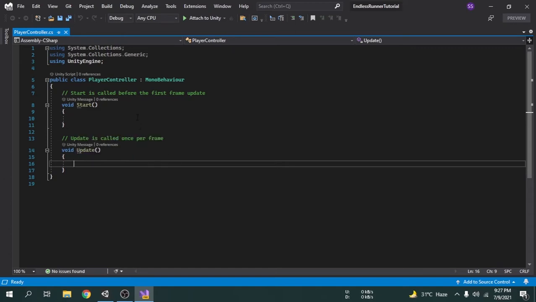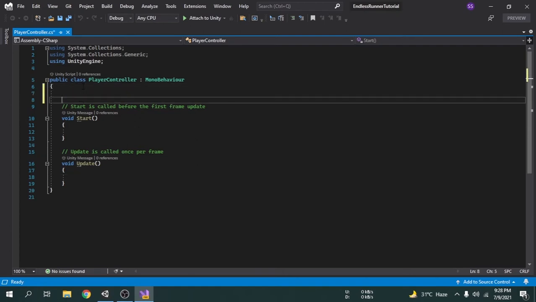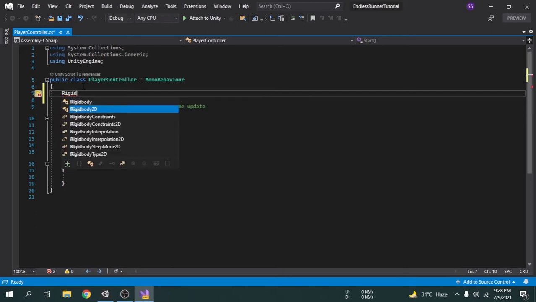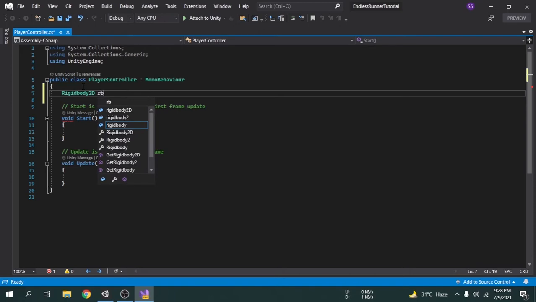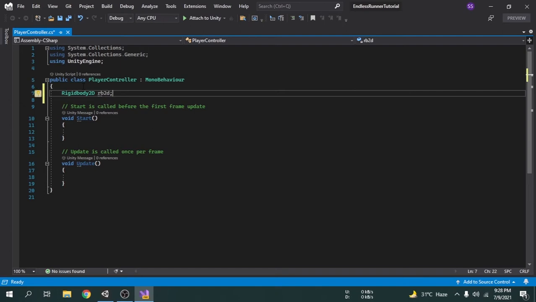Now, we will create a Rigidbody type variable called RB2D. Now, I am going to tell what a variable is. A variable is a thing that can store something. Like, this is a Rigidbody2D type variable, so it can store a Rigidbody2D component. We will need to access the Rigidbody2D component from the player game object. We've already added a Rigidbody2D component to the player in the previous video, so now we can access it from the player using this variable.